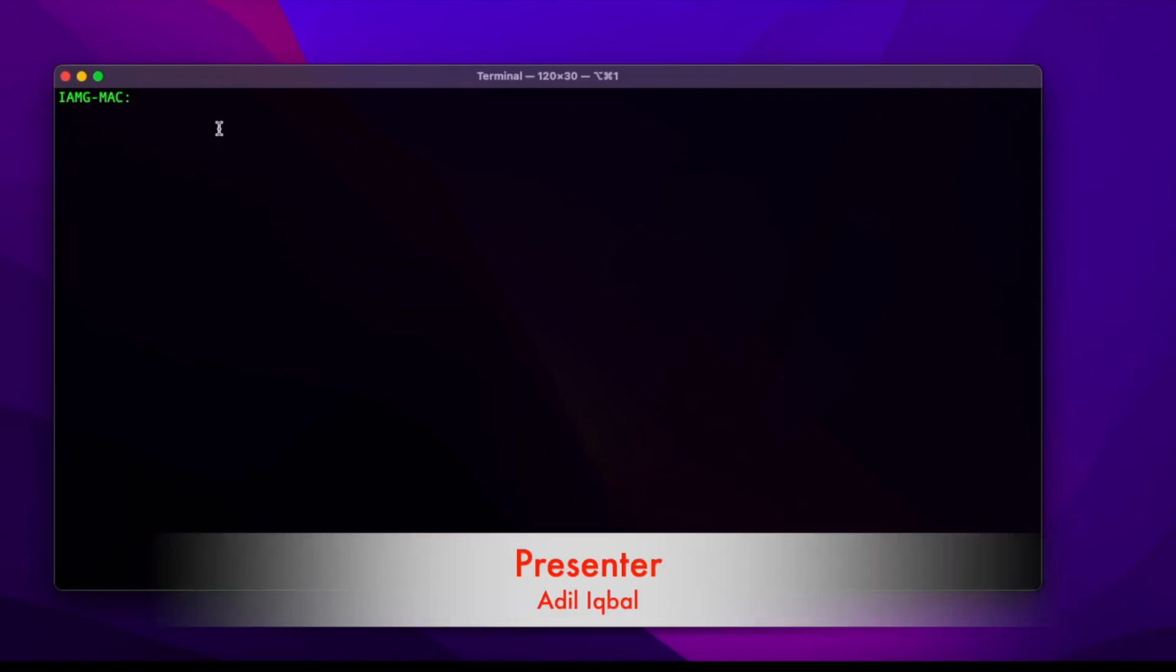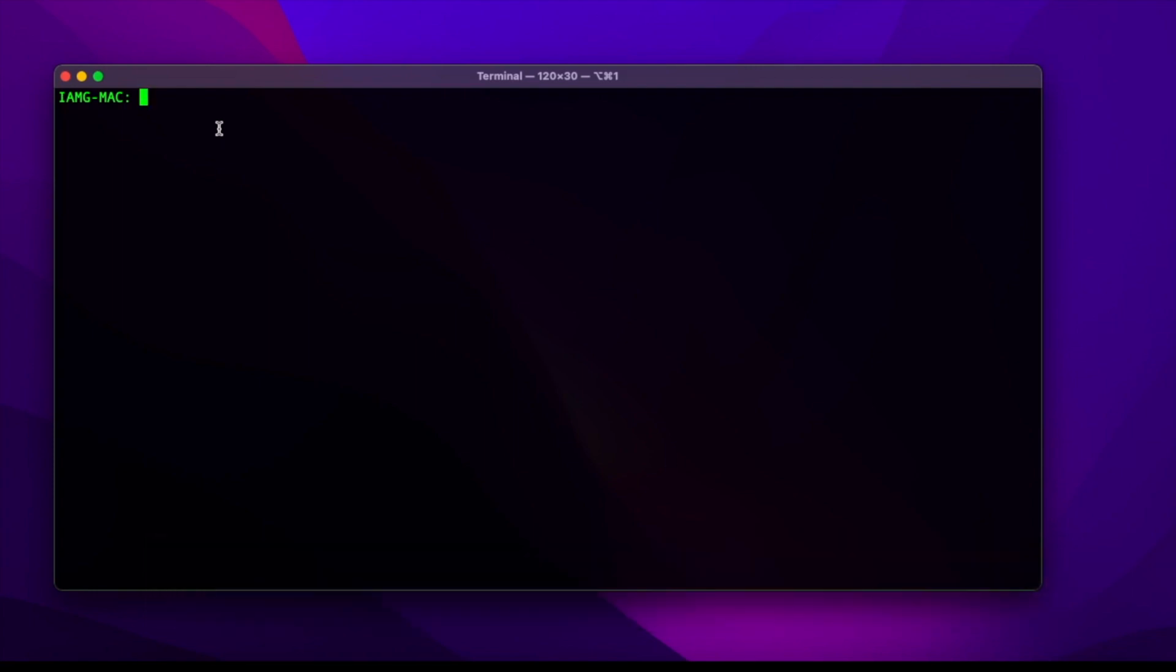I'm using a MacBook. If you're using a different operating system like Windows or Linux, you can use the same Git commands and follow along, because the Git commands are the same across platforms. The first command which we are going to use is git --version, or we can type git -v. It is going to show the version. It means that Git is installed on our system. If you did not have Git, it would not show that.